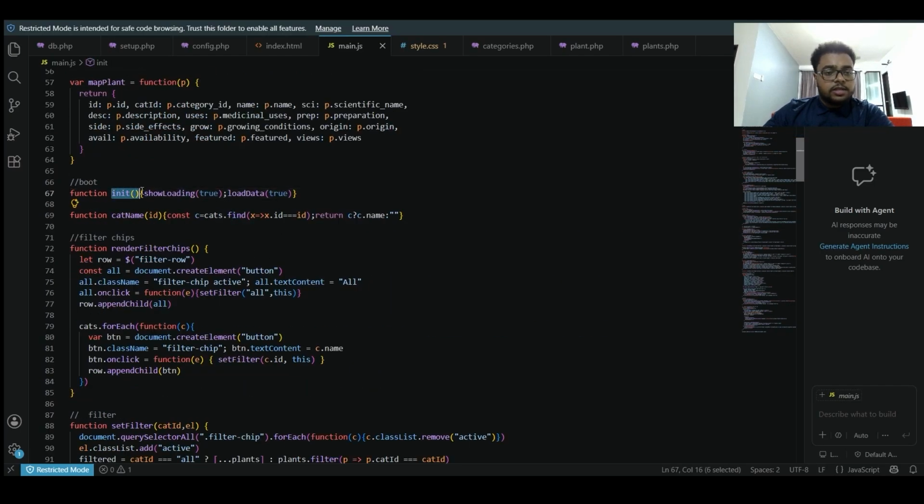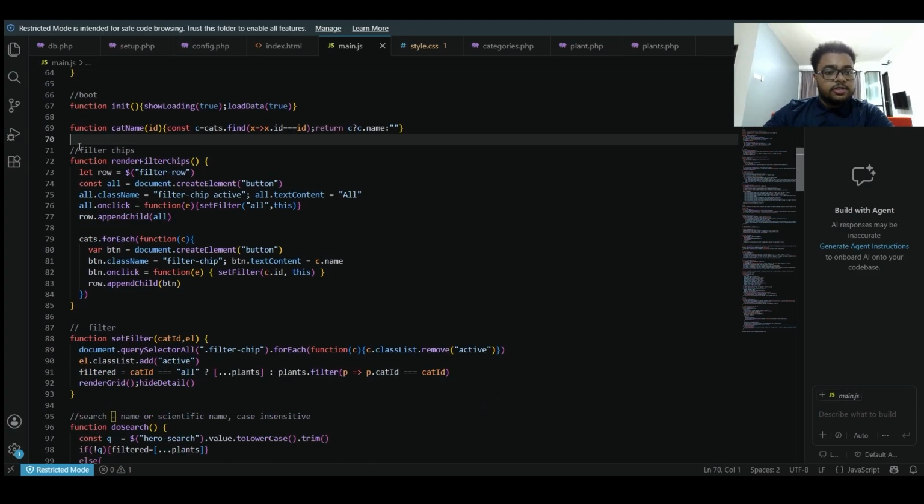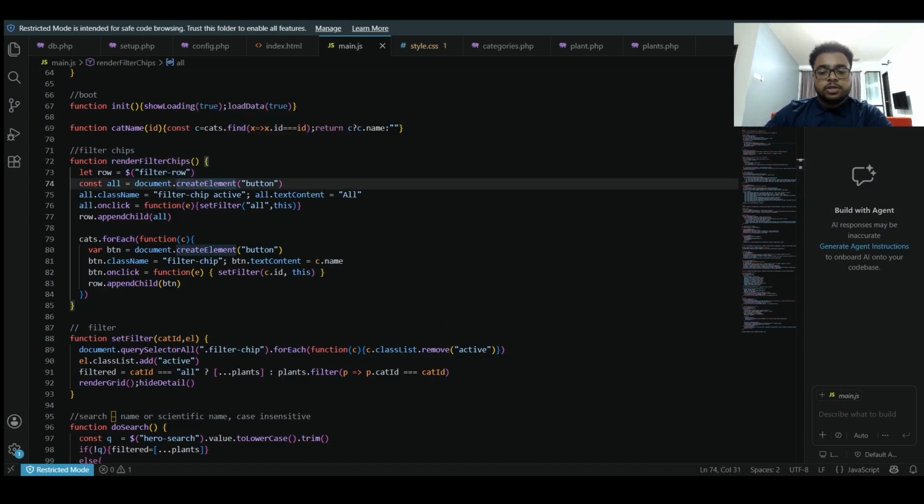We have this function. It loads data. It shows the data. As you can see, load data here. This is the filter function. It filters like from tree to shrub to anything you want. As you can see here, we can filter them all. This is what the function does.